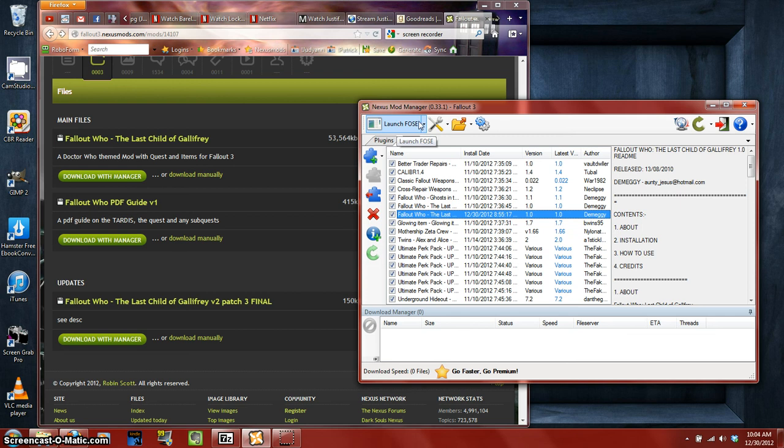FOSE is the Fallout Script Extender, which I have for some other mods, so you don't have to worry about that if you're just downloading Last Child of Gallifrey. So all you would do is launch Fallout 3, and it should work fine. There will be a marker on your map when you come up, and you can travel right to the TARDIS. You can go, it'll be right there, you'll be done. Okay? That's great. So that's it, really. Those two things.